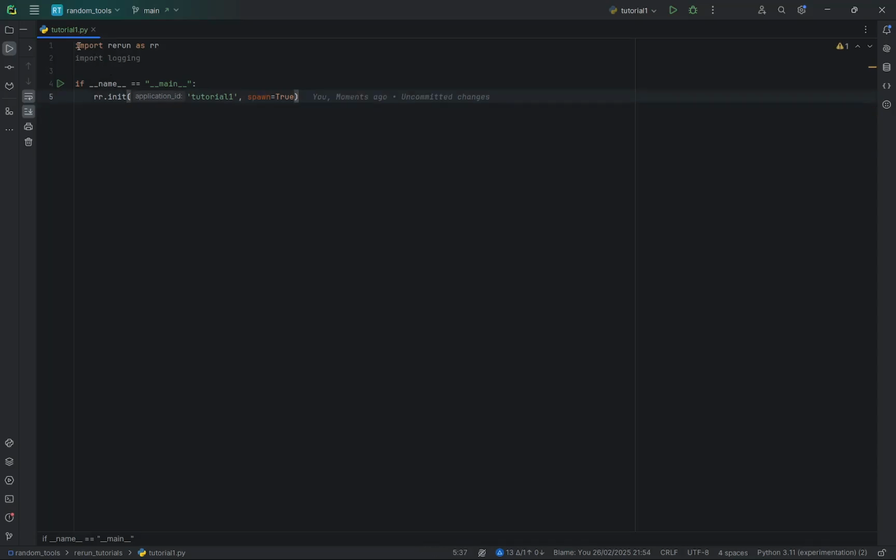Now, to get started, we import rerun as rr and then call the initialization. We give it a name. In my case, I just called it tutorial1 and tell the entire user interface to show. To log something, we can call rr.log and then we give it a path. This is like a key in a dictionary, and it just tells rerun where to store data.